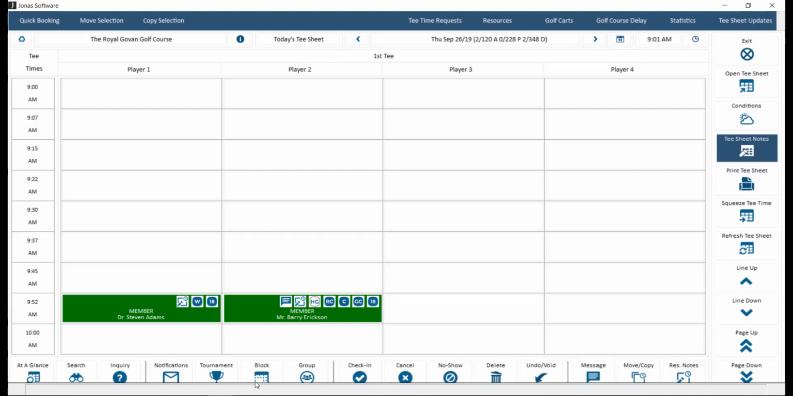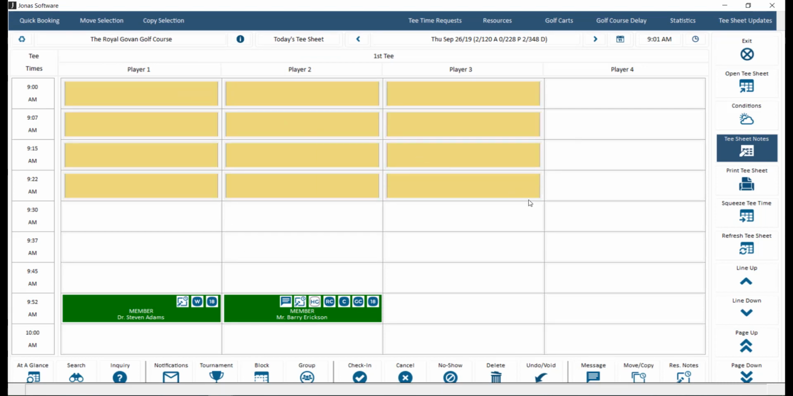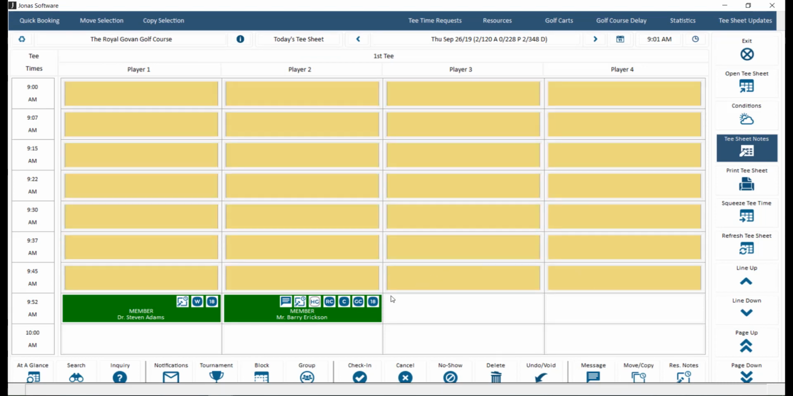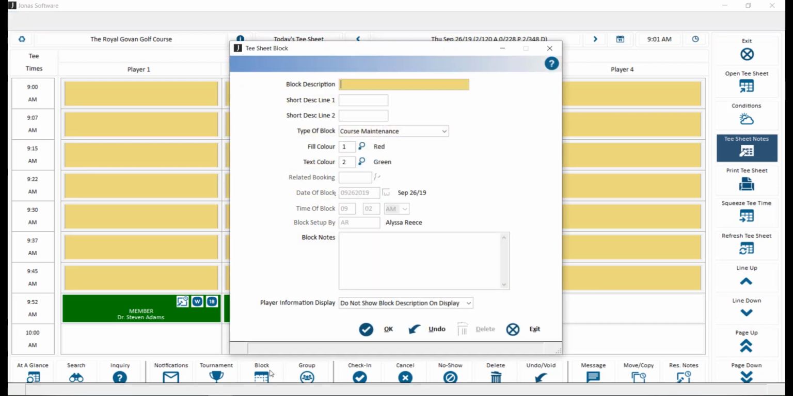Block works similar to Tournament, where we can highlight the times we'd like to block and click that Block button. Here you can configure the settings and specify the type of block to block out those tee times. So for example, due to course maintenance.